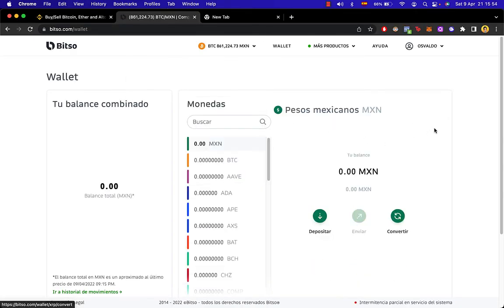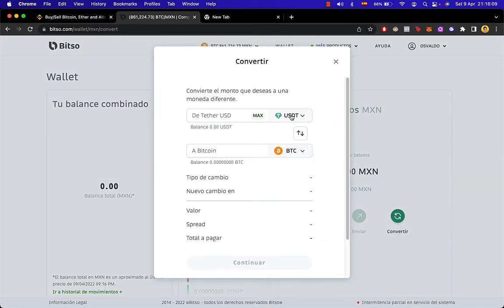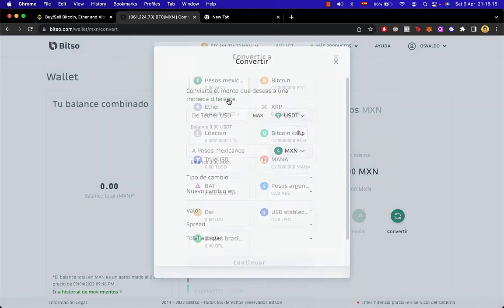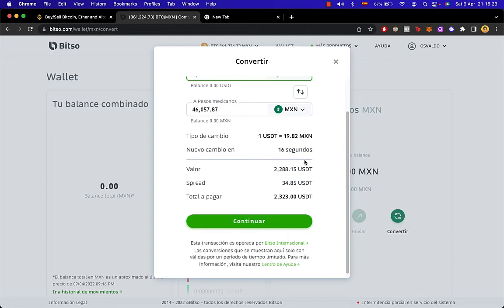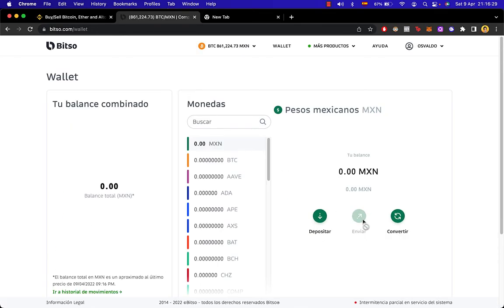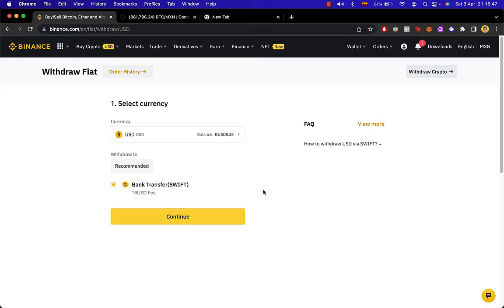The last thing you want to do is to go into your wallet of the exchange that you're using, and you need to convert the token that you received into the currency that your bank allows, which in my case would be the Mexican peso. After you've done with that, the last thing you want to do is to go into send. My exchange works with PayPal, so for me it's really easy to send this money into my PayPal account, so it would be automatically sent into my bank. Using other kinds of exchanges like Binance, you can do exactly the same thing.